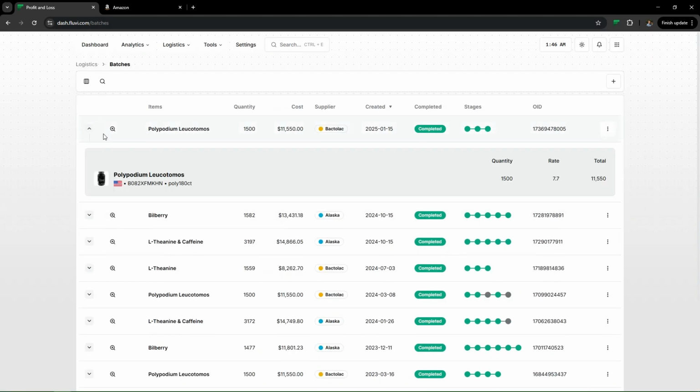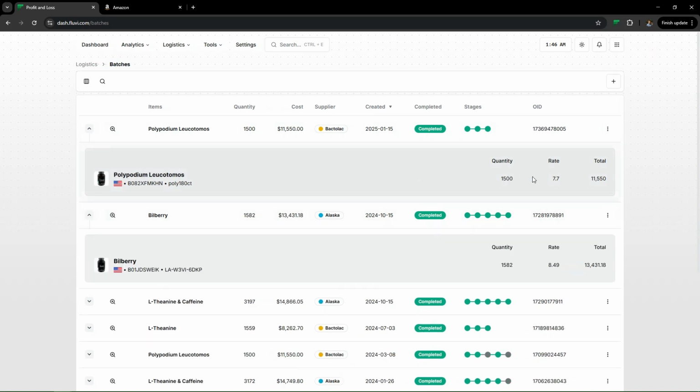Good. Any past purchase order would show up here. You'd see the products in that purchase order, the quantity, the price paid per unit, and the total price paid for the entire purchase order. And then you can download the PDF by going to this menu right here.